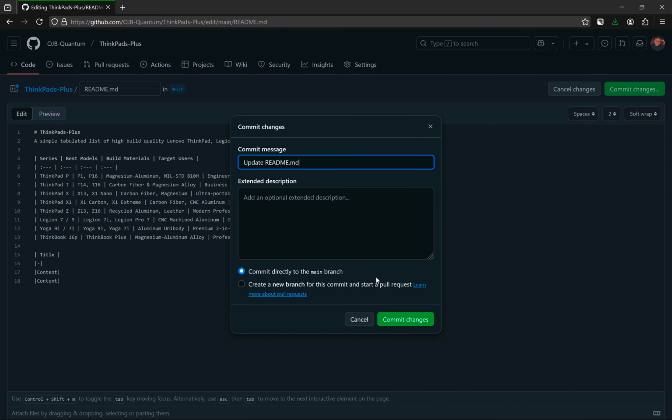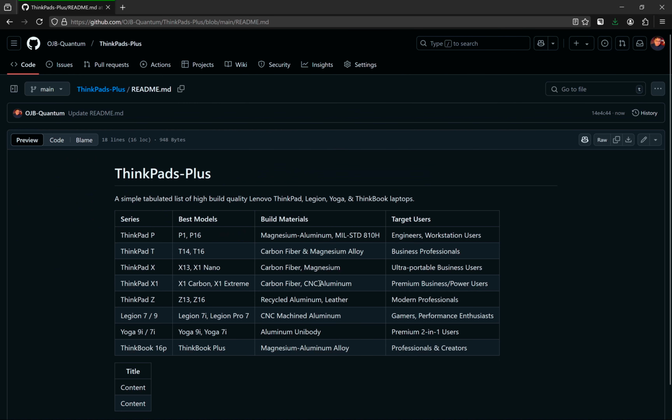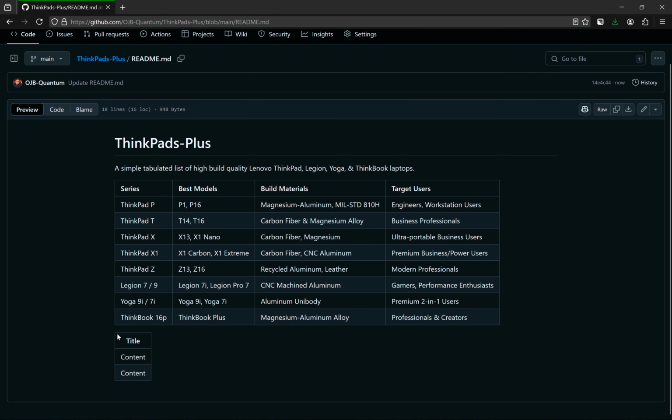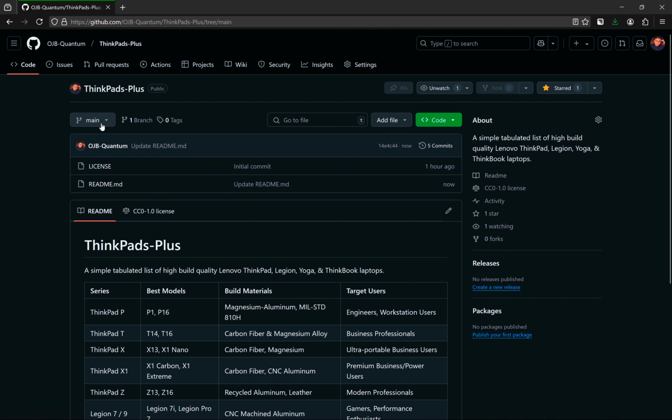This is just an example, but I'm going to commit these changes. And now we have created a very simple table. This other table is something I find useful. It's something I made for the different kinds of ThinkPads. But we're going to turn this into a website in GitHub.